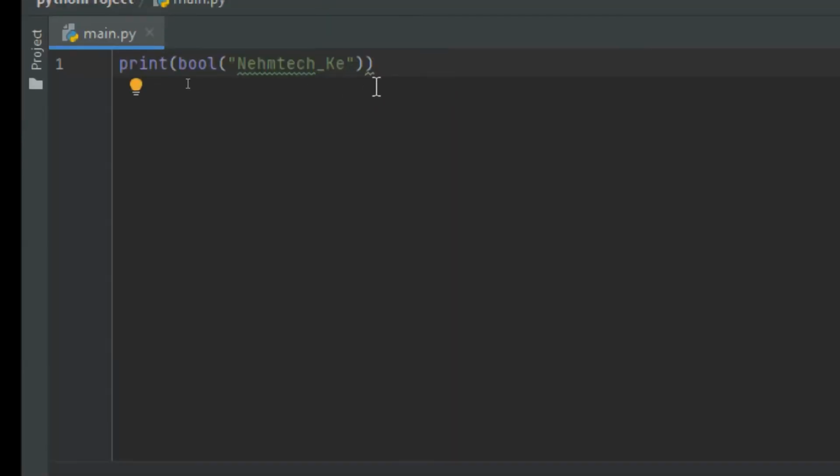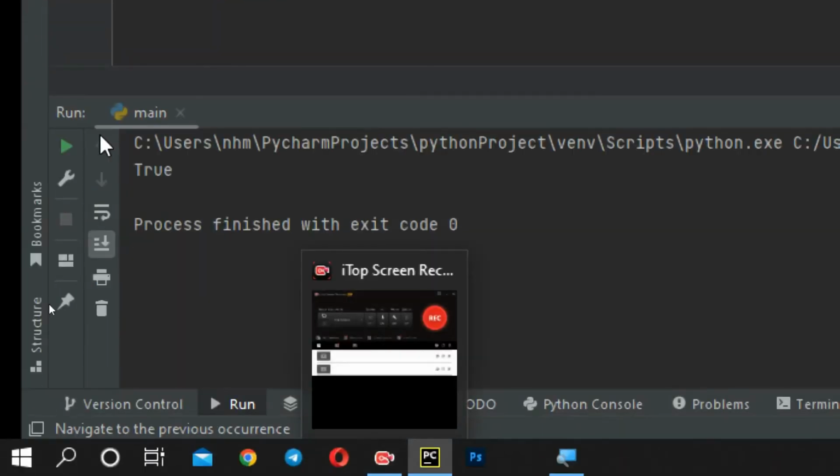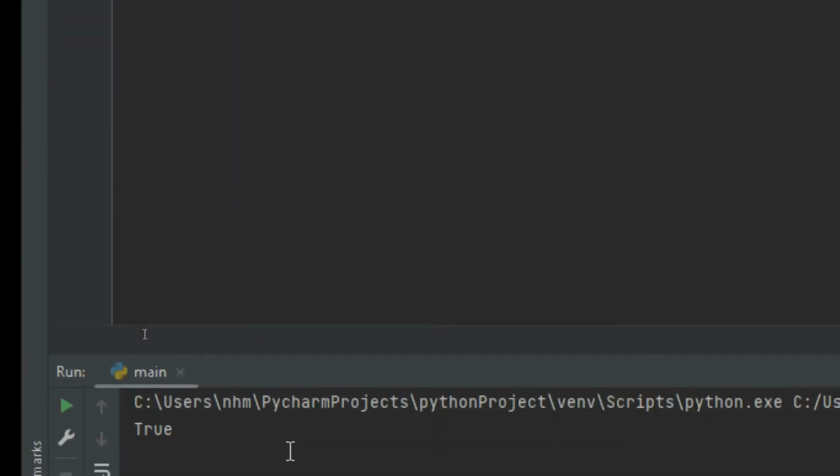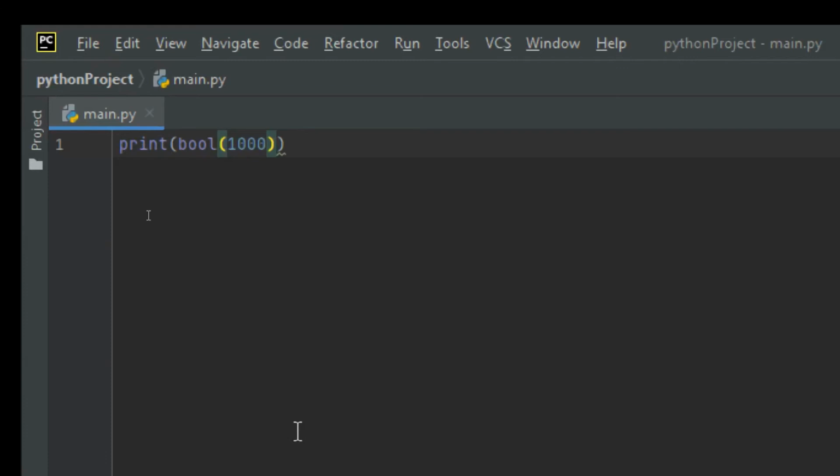It is a string. So let me try to use a value, an integer, like 100, 1000, then shift plus F10, and then guys you can see that it is true. So basically this boolean function can allow you to evaluate any value and give you a true or false. And so guys, I want us to try another example here.